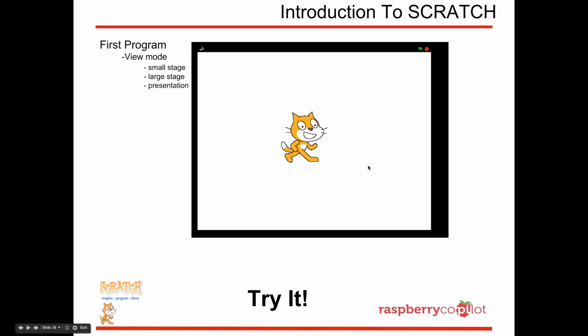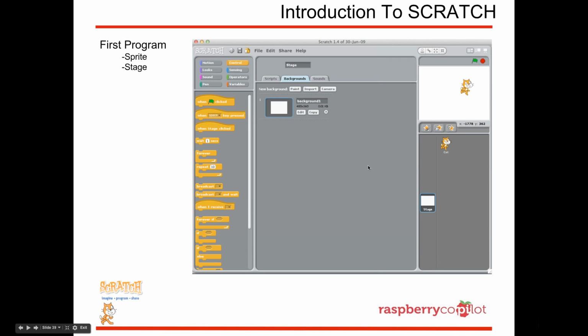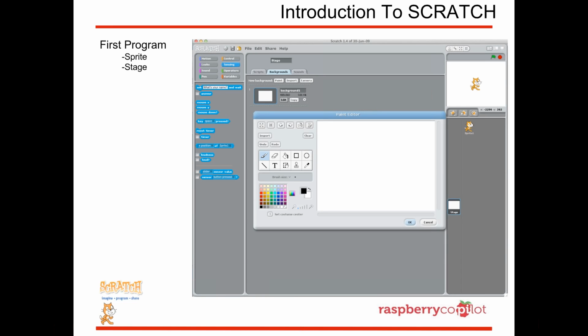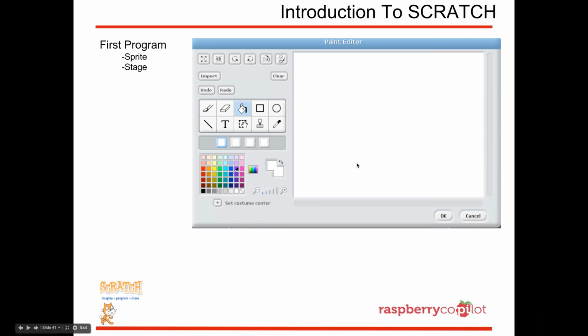Okay. So as we continue, now we're going to look at backgrounds. We have a variety of backgrounds, and you can also create your own. If you click on Edit, this will allow you to make your own background, or you can go into Import and add a background. You can also edit it as well, okay?